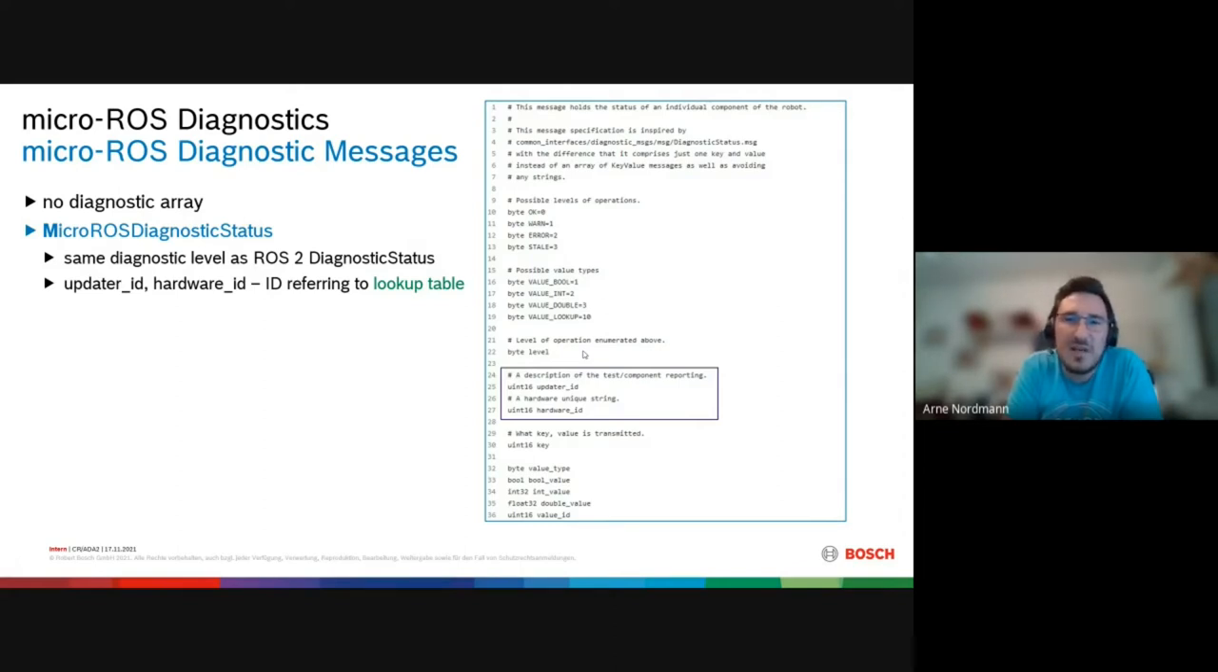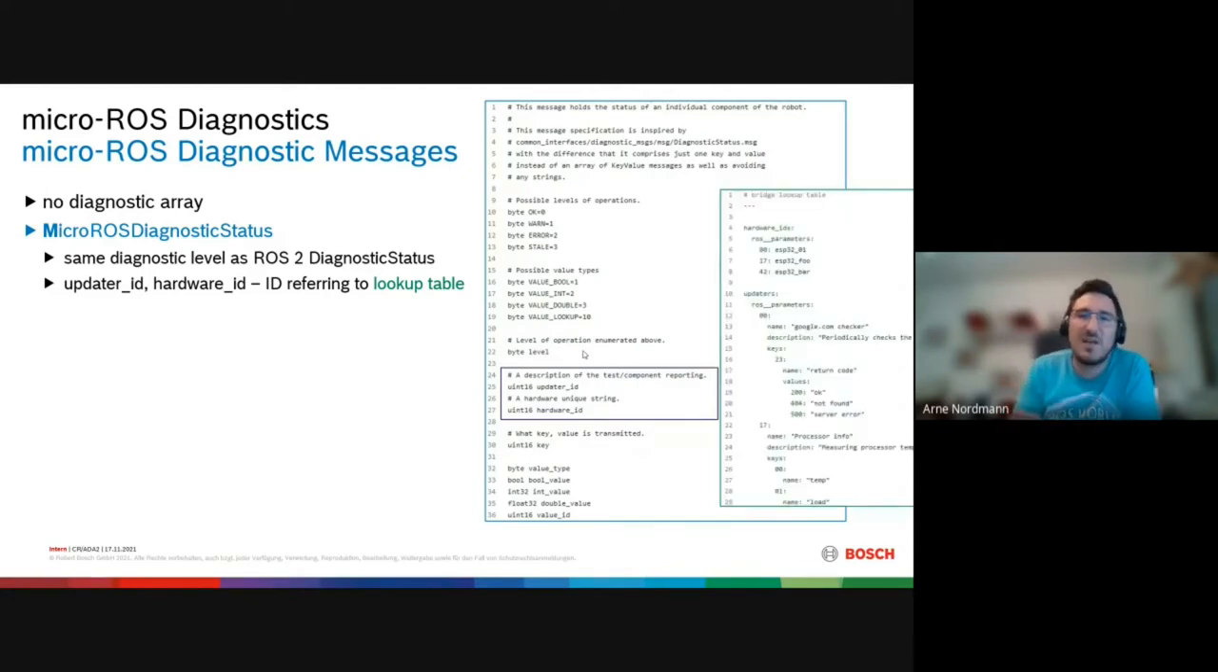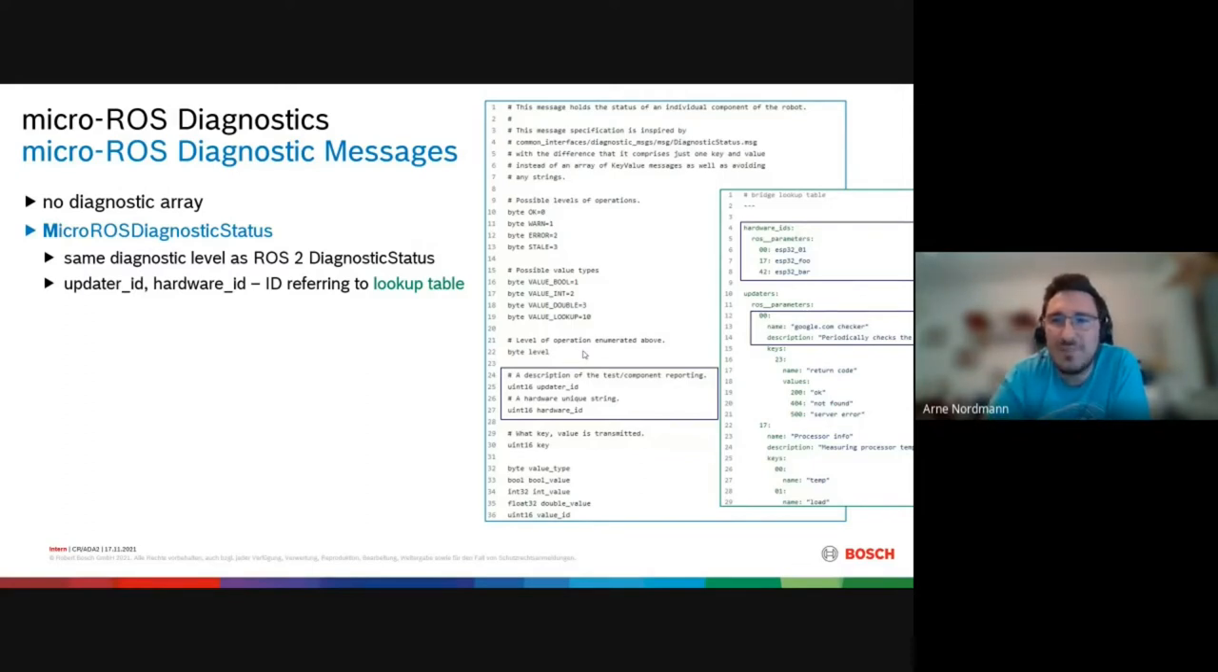And what we did is, we encode the updater and hardware ID strings in a lookup table. So in this message, you can see these are just integers and they are referring to a lookup table. And I have an exemplary lookup table on the right. And this one has in the upper box hardware IDs where we associate integer IDs with an actual string that could be the hardware ID. And also we have a list of updaters that have also an ID and then a name and description and whatnot. So in our micro-ROS diagnostic status, you will only have integer updater ID and hardware ID, but with the lookup table, it can be translated to the actual strings.